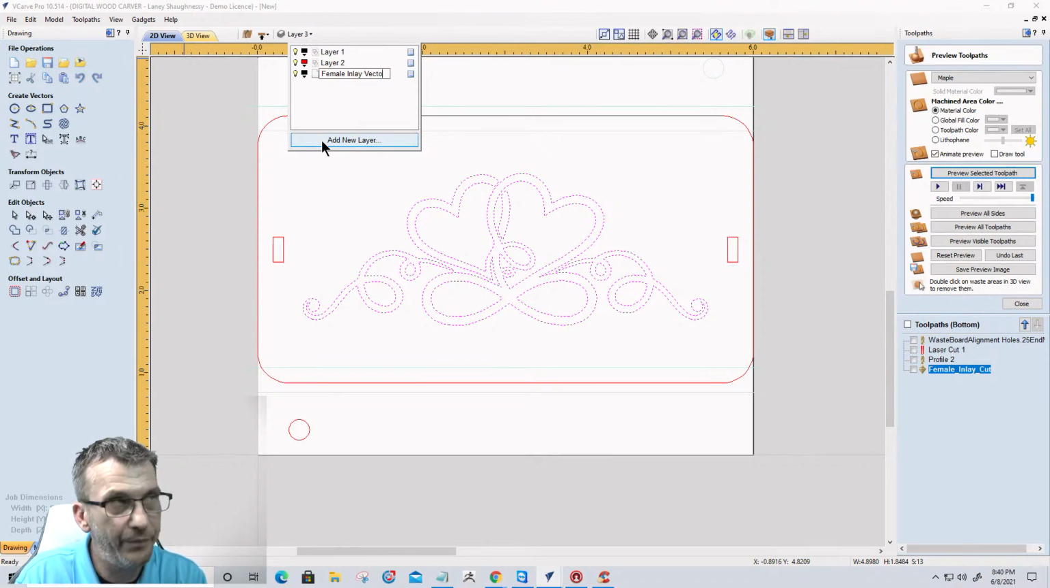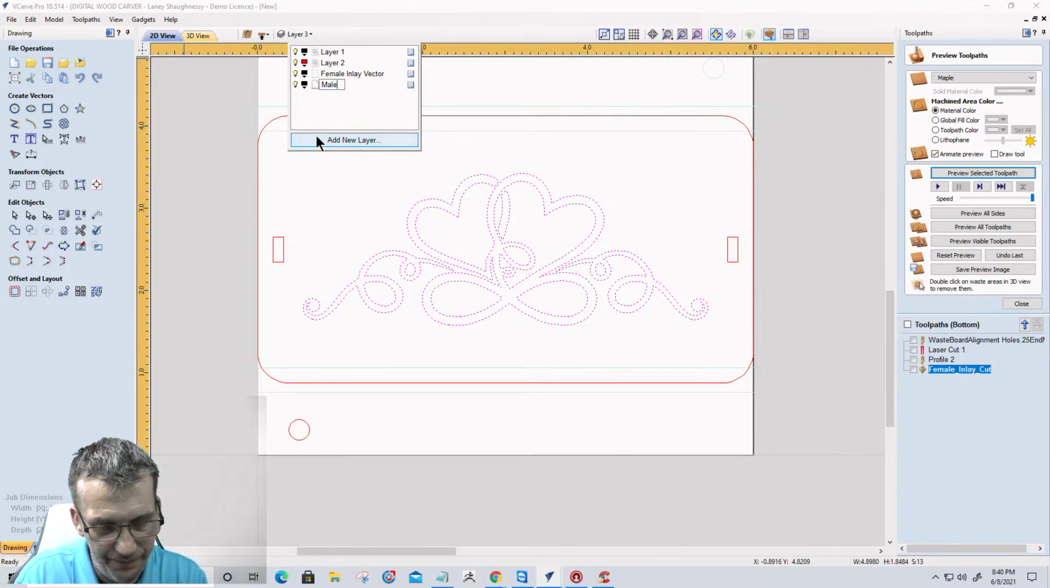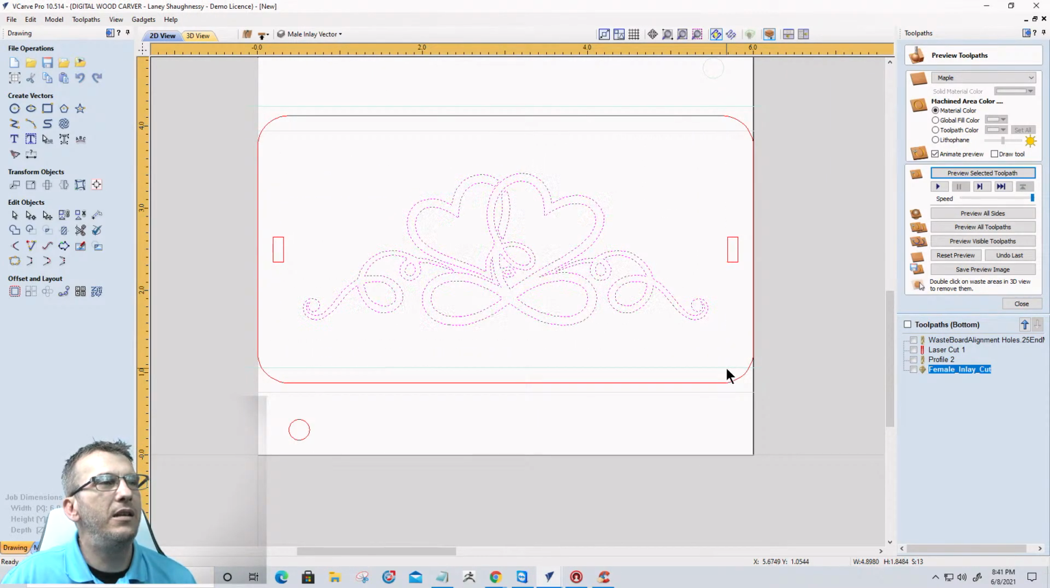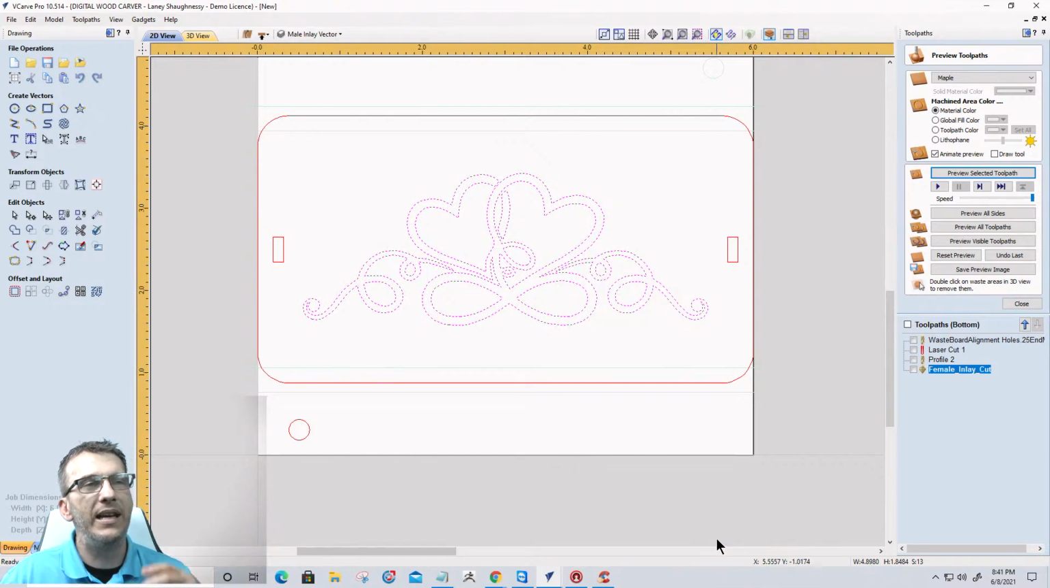Inlay vector. And then I'm going to create another layer and call it my mel. Inlay vector. I don't know why I like that capital N. Okay, so on this heart here, let's go ahead and move that over to my female inlay vector layer.